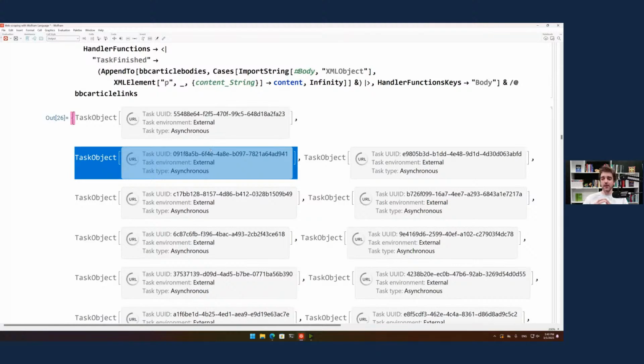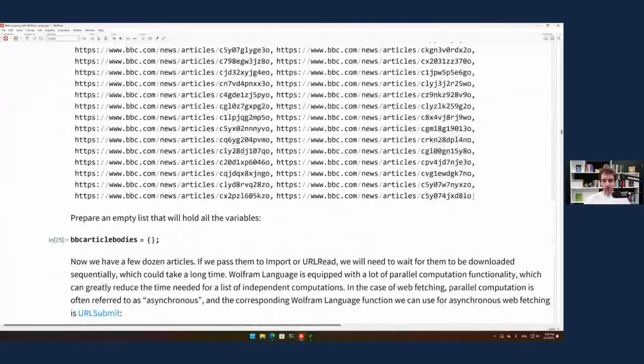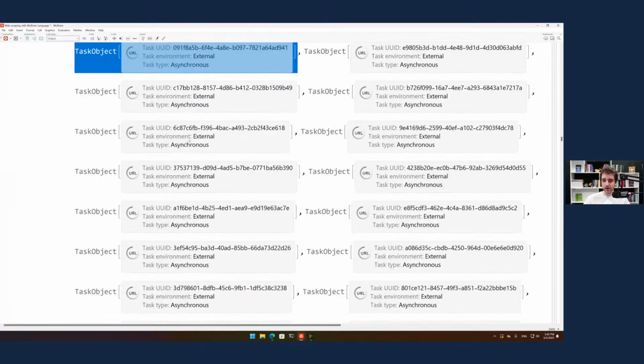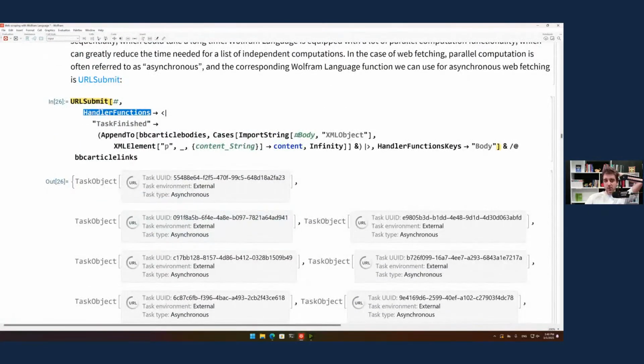They're all sent, or as many of them as our computer can handle are sent in parallel, and that means it greatly reduces the time. Even with 37 articles or however many we had, you can see that it took us maybe 5-10 seconds. And if we just did that with a normal import, it would take much longer. So that's the main idea and the main advantage of using URL submit. Now the disadvantage is the syntax is a bit more complicated, but still it's nothing major really.